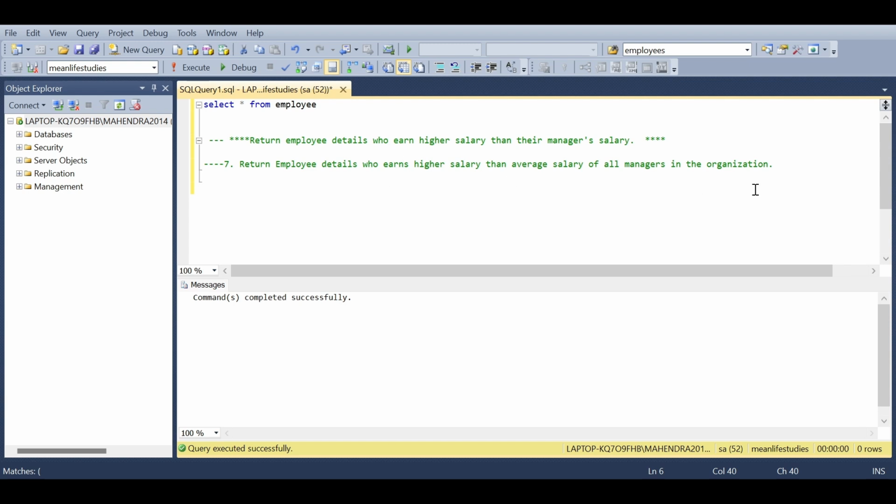Actually, interviewers are not asking this question directly. This is a counter question for this question. You can see here in star mark, this is the question that most interviewers ask in data analyst and data engineer interviews, right? That is: write employee details who earn higher salary than their manager's salary.